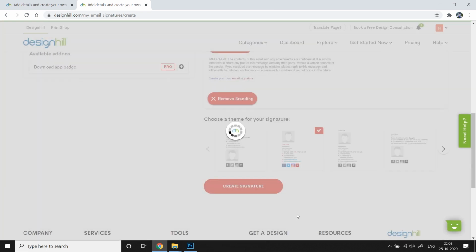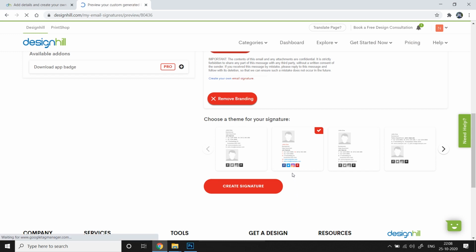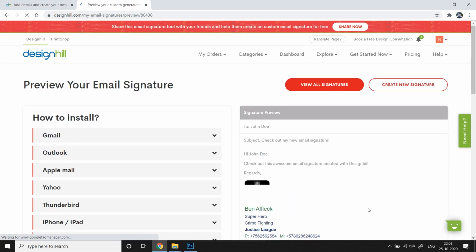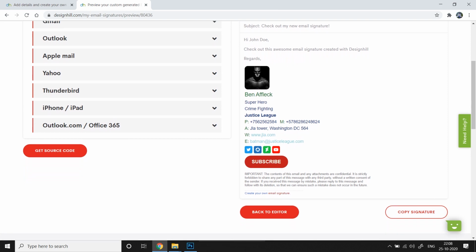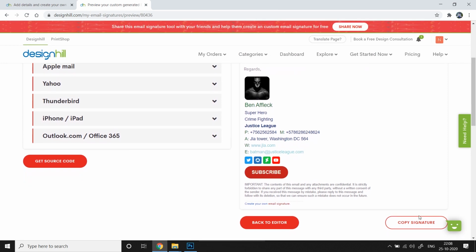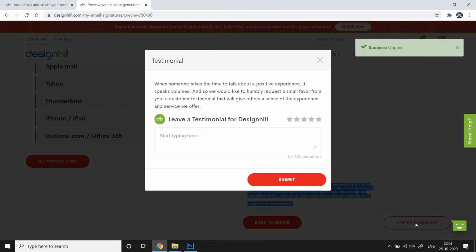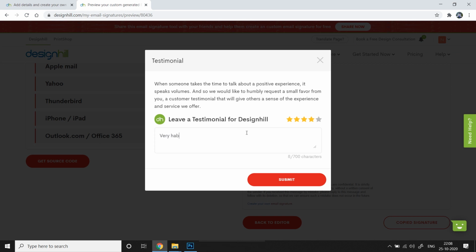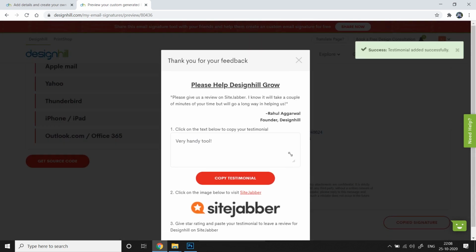then it takes you to this page where on the right side, if you scroll to the bottom, you get this option called copy signature. I'm gonna click on that and it asks you to leave a testimonial. So I'm gonna give it a 4-star rating and leave a short review. Very handy tool. Once that's done, I can submit it, and yeah, the signature is copied.